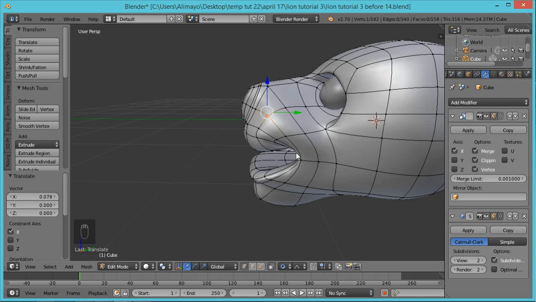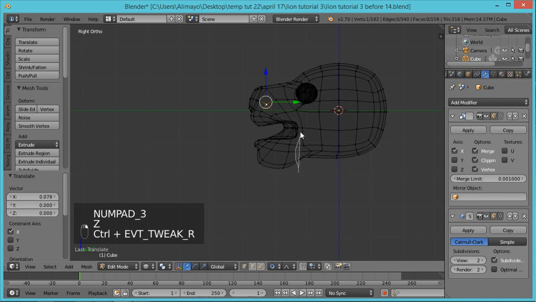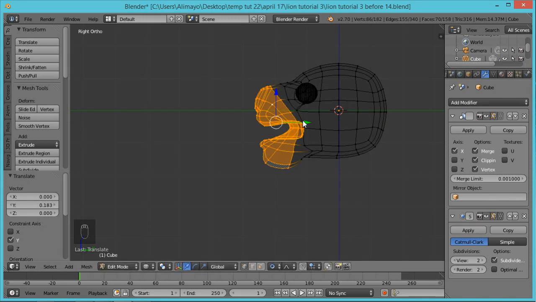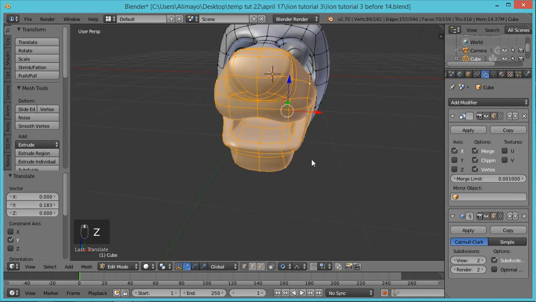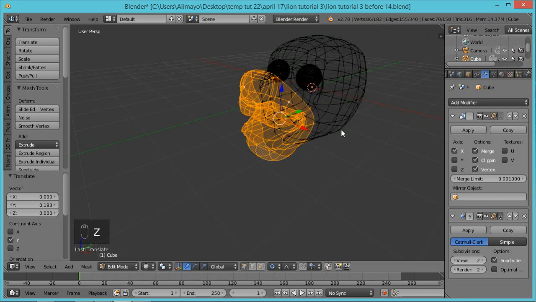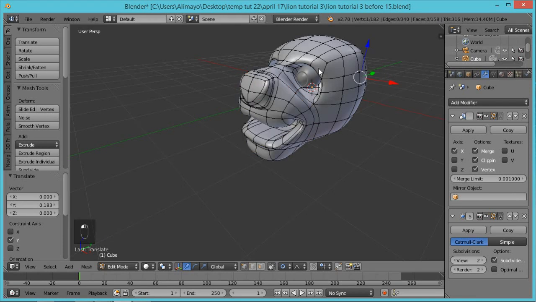I'm actually going to hit 3 on the number keypad. Hit Z. I'm going to go in, grab this, and make it a little bit smaller. Put it in just a little bit, because lions' noses tend to be fairly short. Okay, what we'll do now is grab this brow right here.